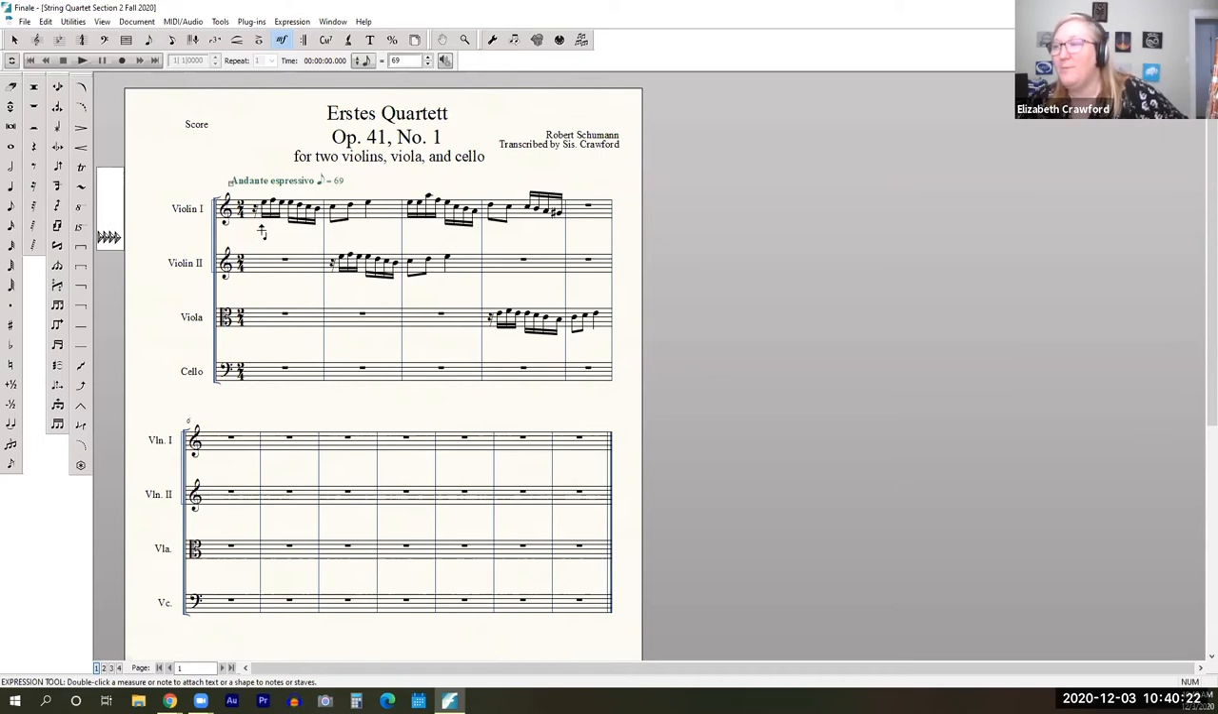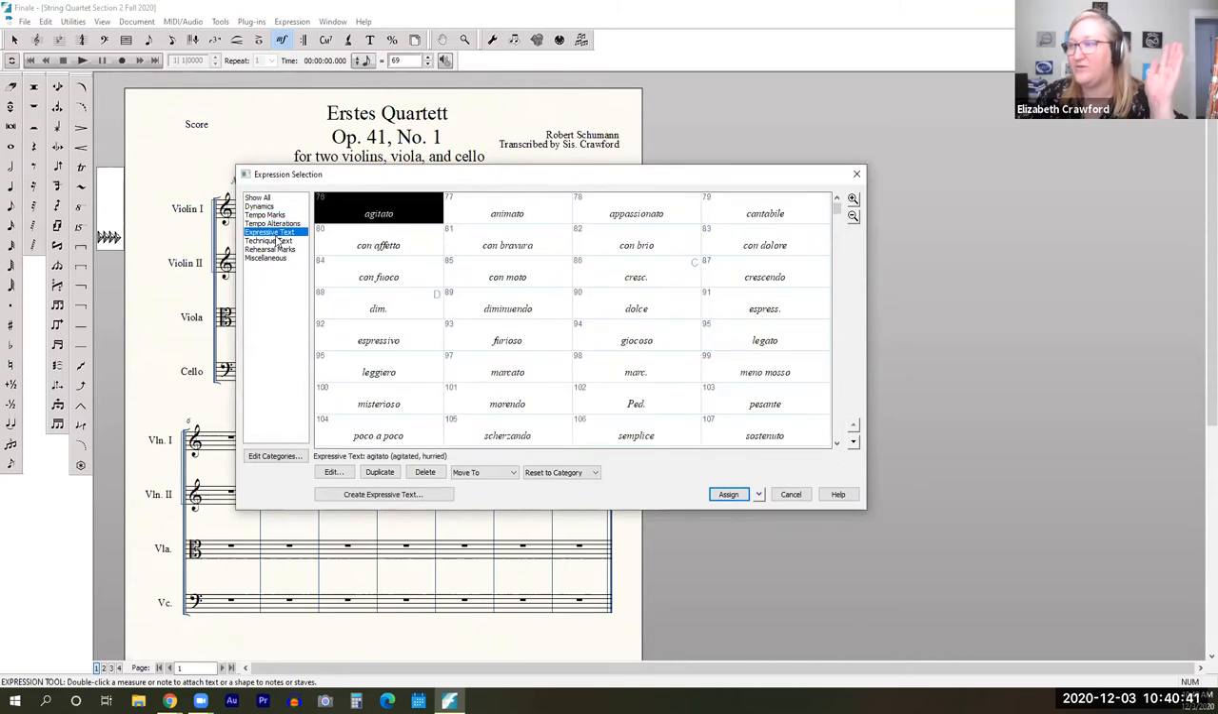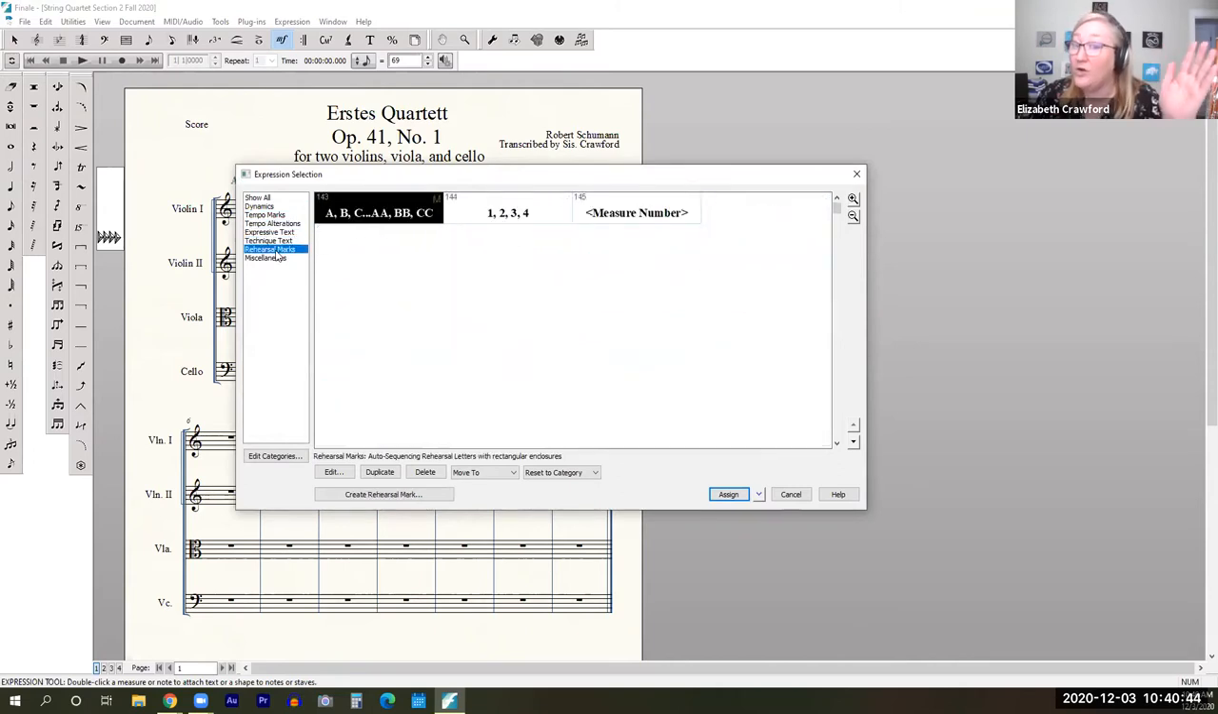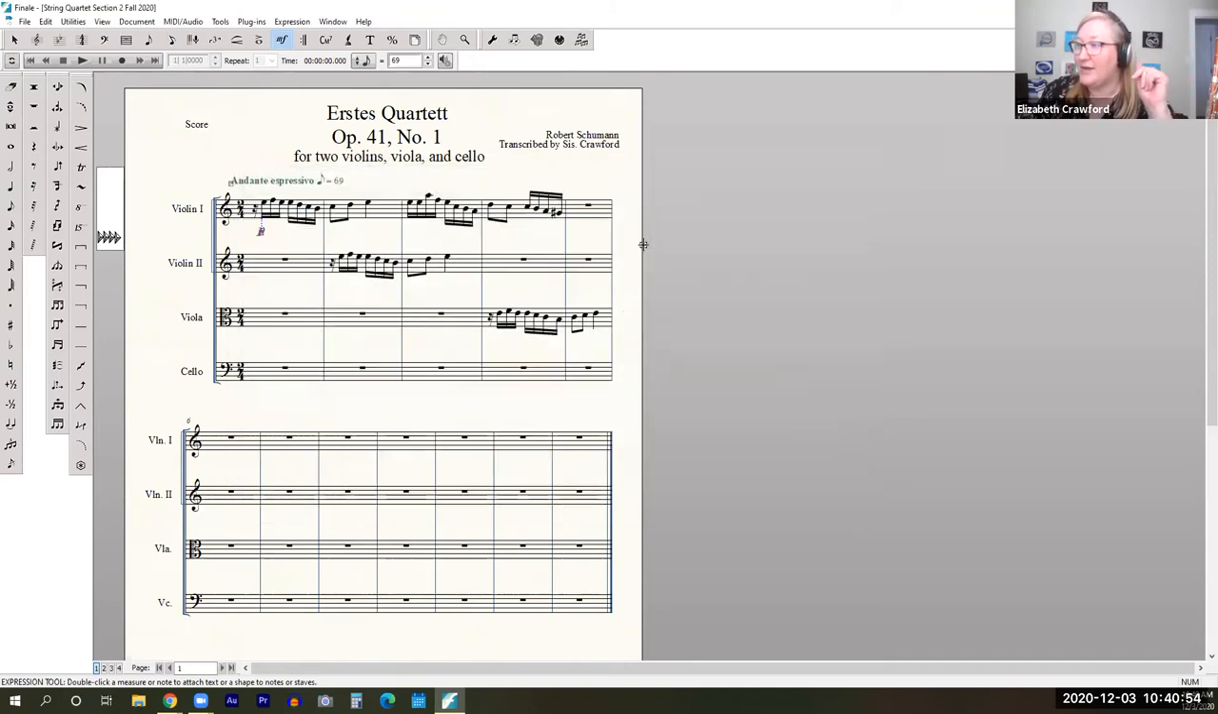So that pops up. Come into your score. Make sure that arrow is pointing to the proper clef. We don't want it to attach to violin two. We want it to attach to violin one. When the arrow is pointing to the right clef, double click, and this pops up. It's important to remember, again, this is not just where you find dynamics. There's tempo marks, tempo alterations, expressive text, technique text, rehearsal marks. Okay, all of this is under the expression tool. For right now, we're just doing a dynamic. Find the dynamic that you want, double click on it. Ta-da! It's in the score.